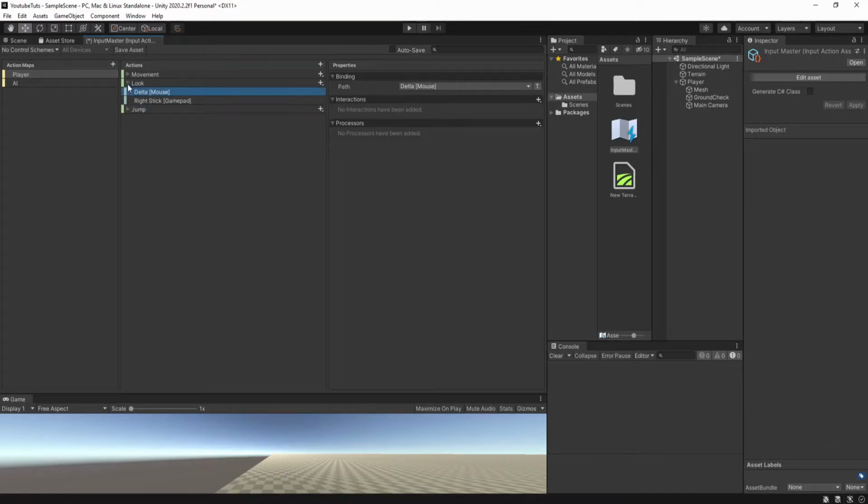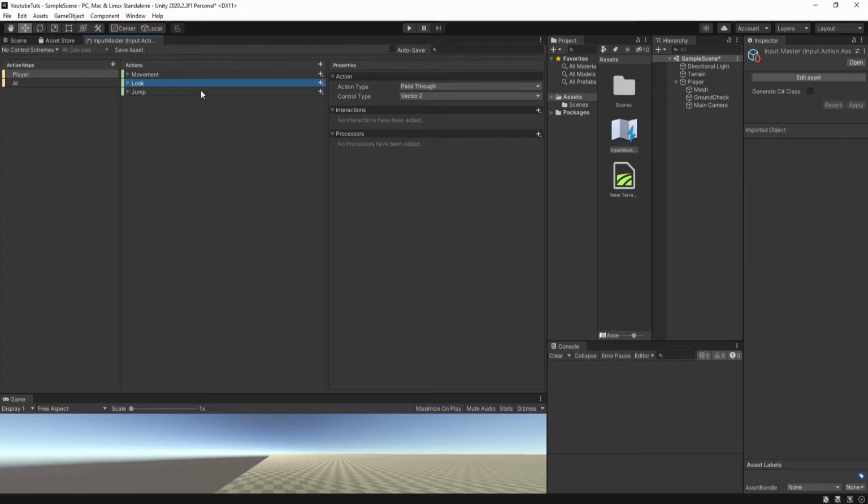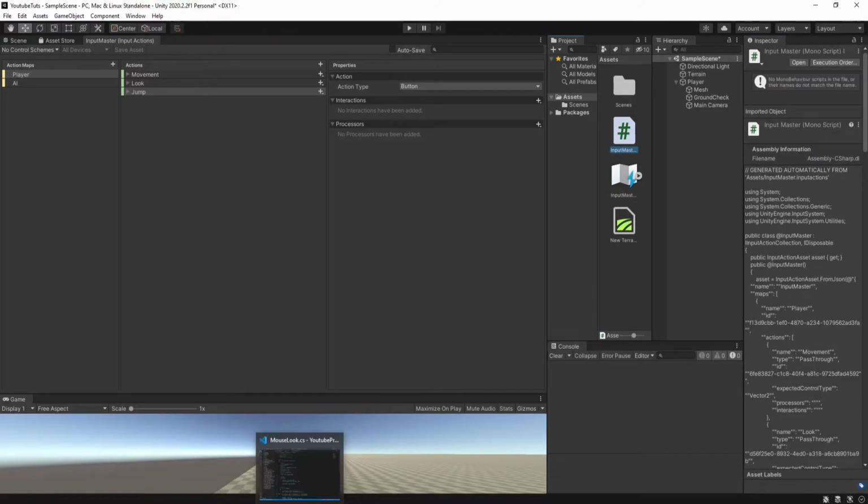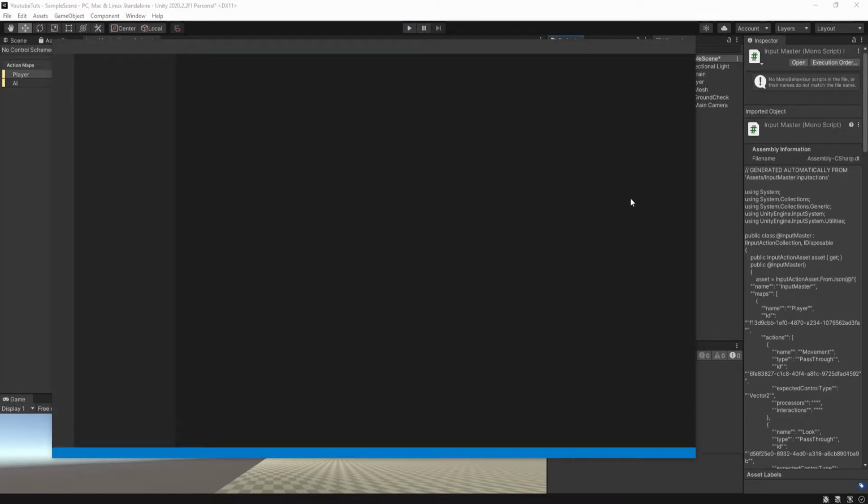We can implement a fire or a pause, but that's beyond the scope of this tutorial at the moment. So that's it. That's how you set up the input master. It's very easy. We save the asset, then we make sure that it's still clicked on. And you come over to the right hand side in your inspector and you say generate class. You don't need to touch any of this, and just go apply. Done. It creates a script, which we also don't really need to worry about. I just want to close that, sorry. Yeah, so we can open this script.